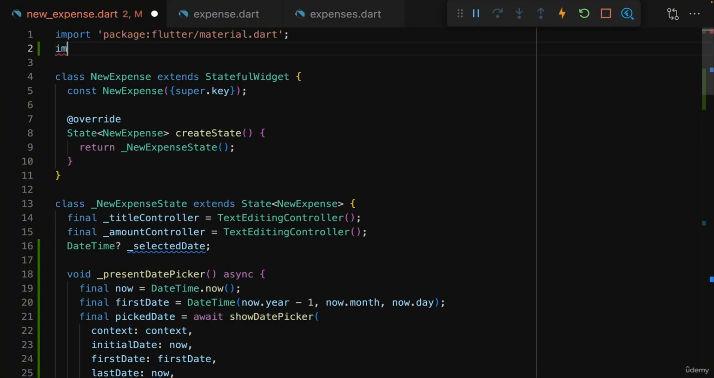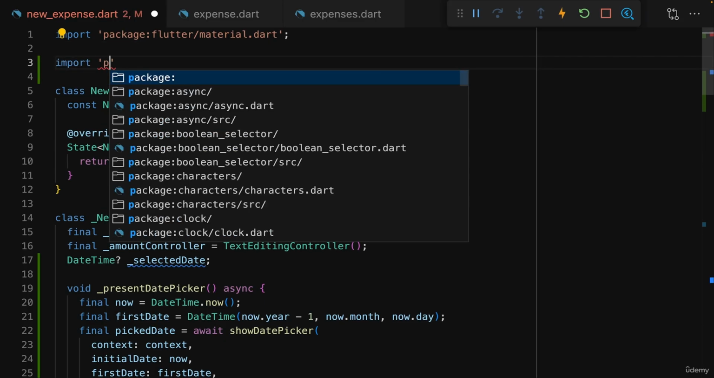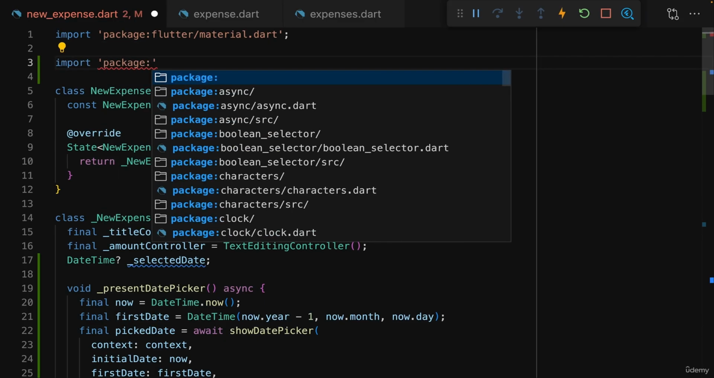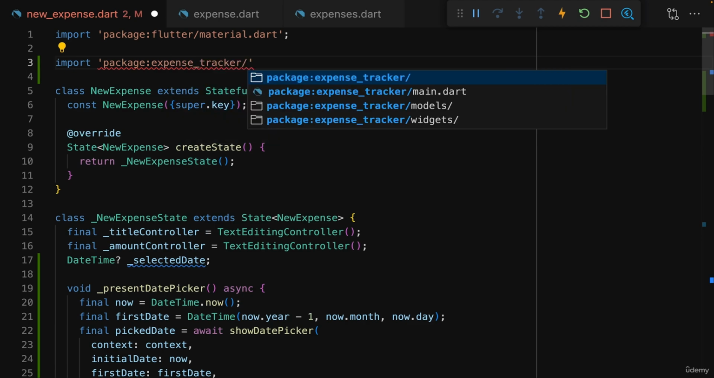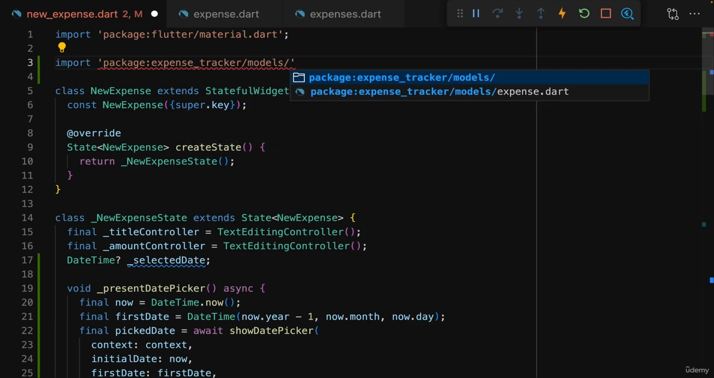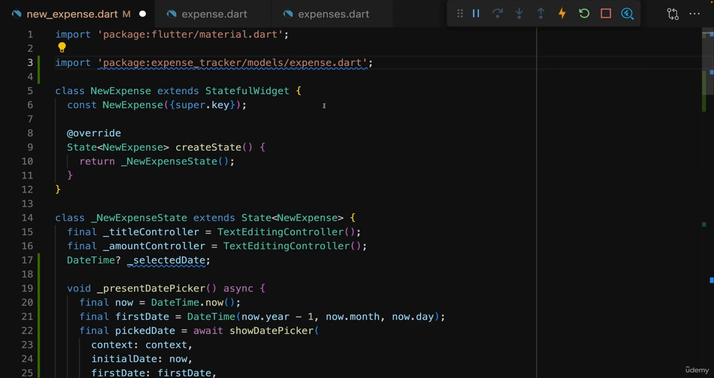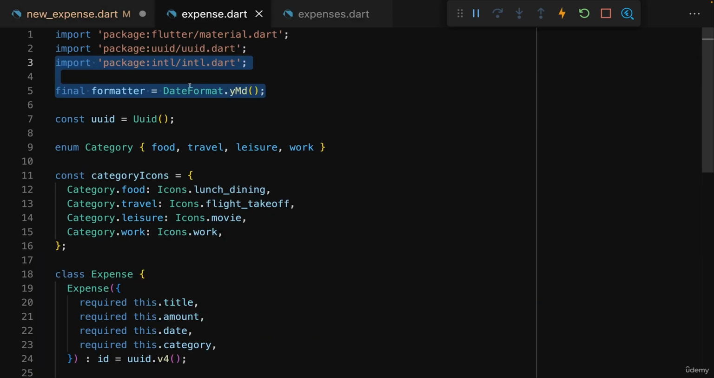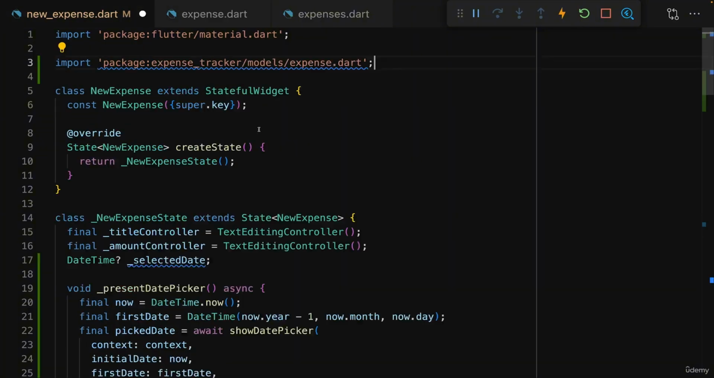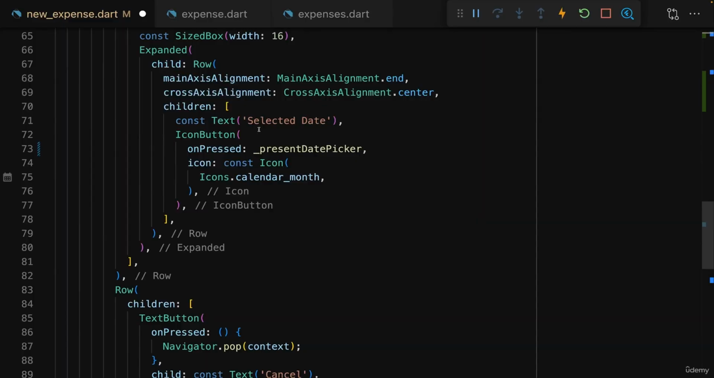Alternatively, we could of course also simply import from our own package here, so from our own project package, and there from the expense dart file in the models folder, because in there we set up this formatter, so it is actually available as soon as we import from this file. And we can use this formatter down there to not output selected date here, but instead I want to output no date selected if we haven't selected a date yet.